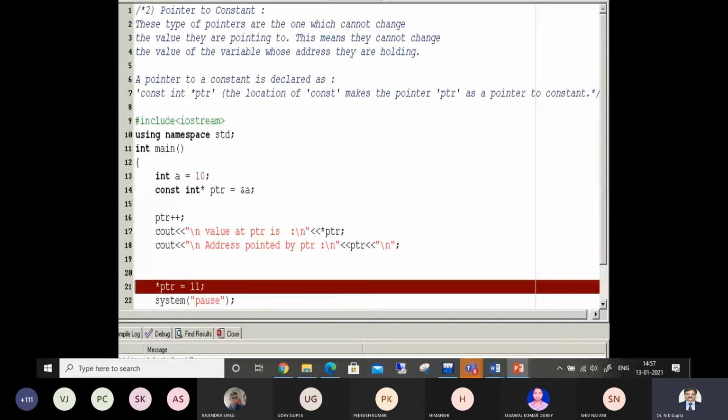Now I come to pointer to constant. You can see where this const specifier is located, where I put it. Before this int asterisk. Because of this, I will be able to store a new address in this PTR, but I will not be able to assign using this dereferencing. This new assignment is not possible because the pointer points to a constant. Okay.